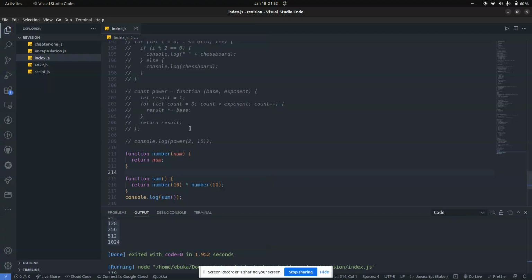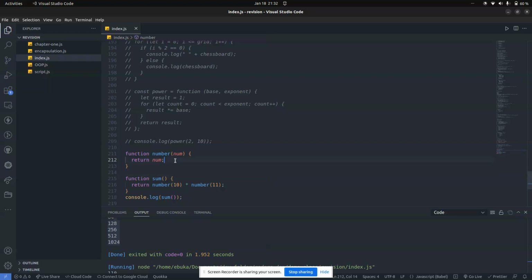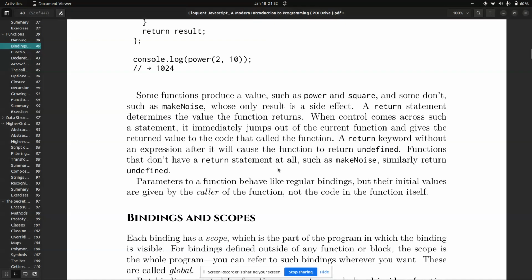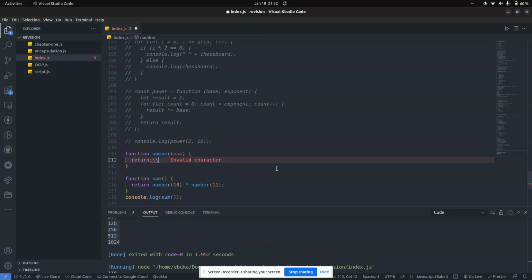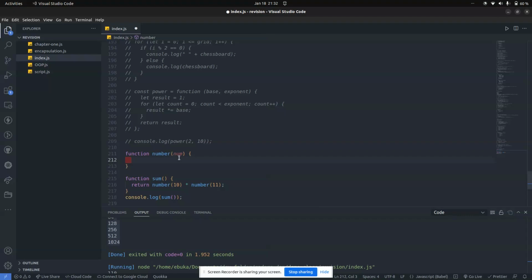So what this guy is saying is that a return keyword without an expression after it means that when I return it, I don't just leave it empty like this. You're going to return undefined. Functions that don't have a return statement at all also return undefined. So even if it has a return without anything or no return at all, it's going to return undefined in both cases. Parameters to such a function behave like regular bindings, but their initial values are given by the caller, not the code of the function itself. So what this guy is saying is that parameters of this function are given by the caller.